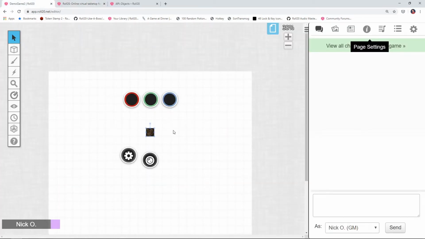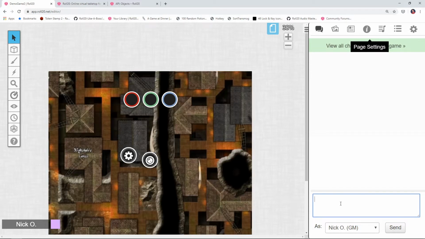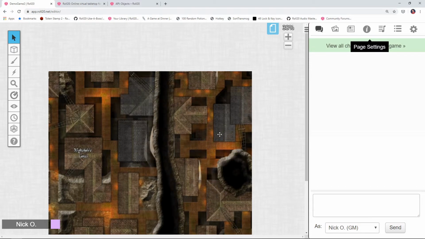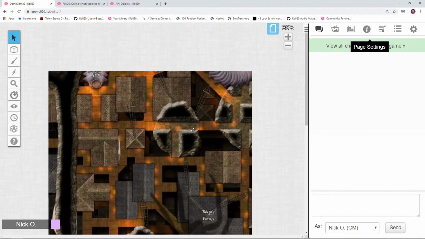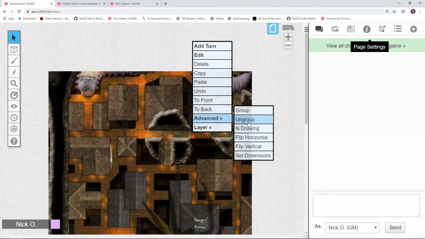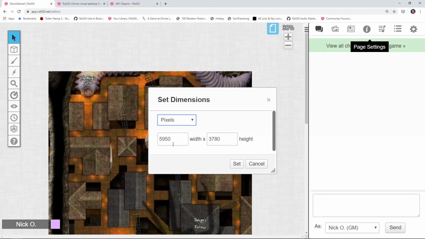So let's save this and try it out just to see how this is looking so far. So I've just come back into my game and I pressed Control Z a whole bunch of times to get my map back to its original thumbnail size here. And so now with that selected, I'm going to type in our command again. Here we go. And you can see the map has been resized. It's got the dimensions, and if we look at the set dimensions command here, we can see that it has been set to 5950 by 3780.